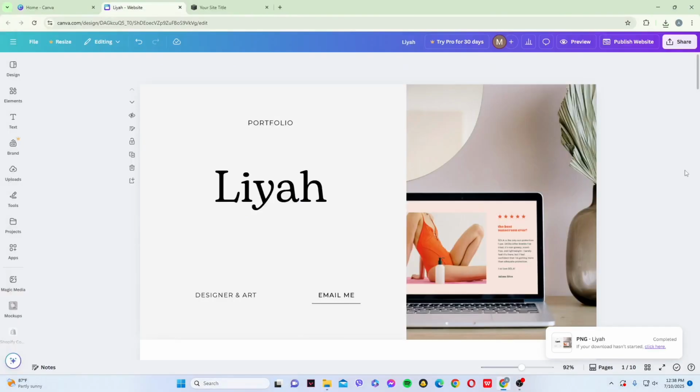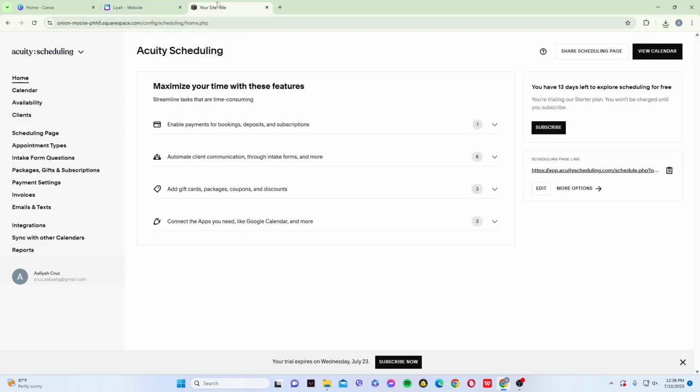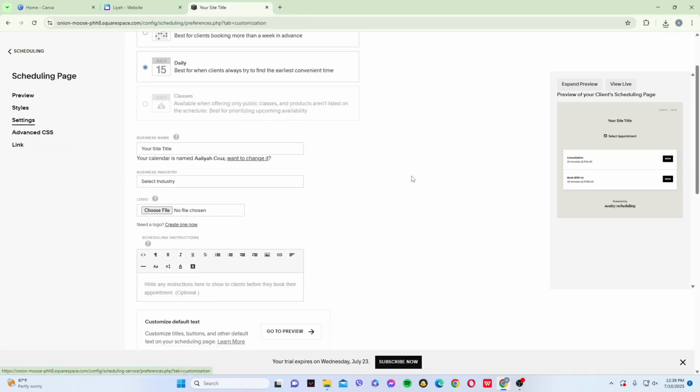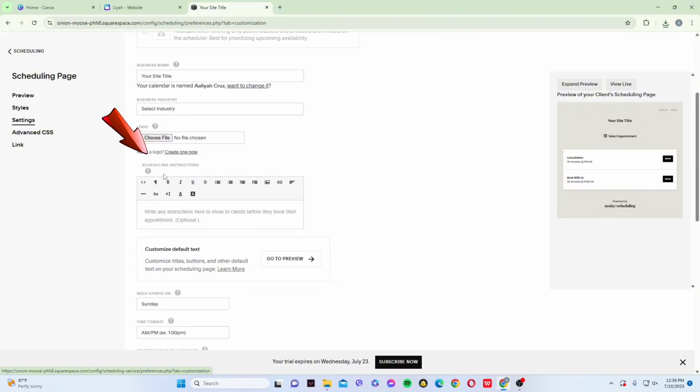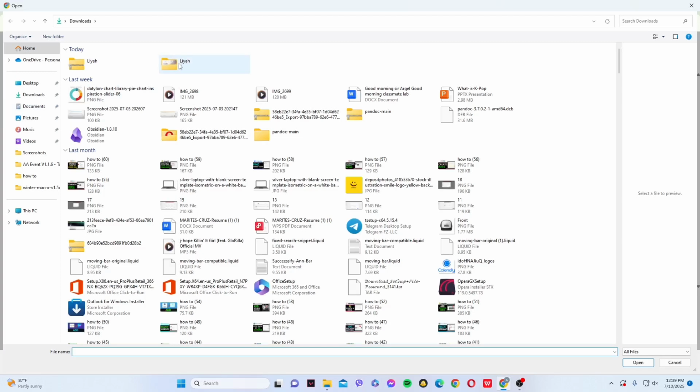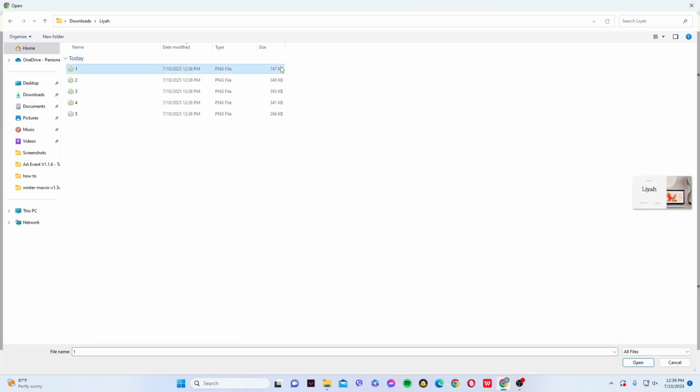After that, go to your Acuity Scheduling account and once inside, on the left panel, click on Scheduling page. Now go to Settings. And in here, under the Scheduling page instructions, you will be able to upload your design. Click on this Insert Image and choose your file. Now just upload the first photo of your design.